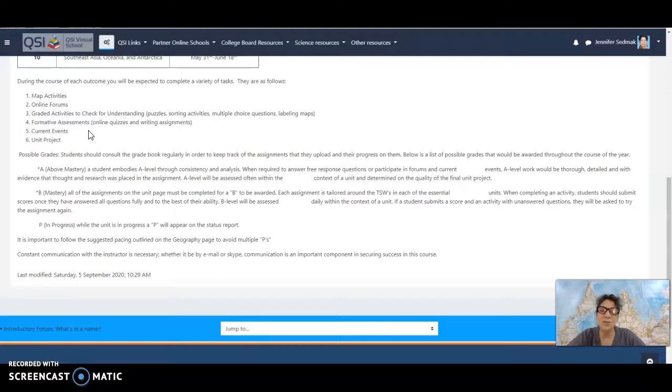Once we get to the regional studies, you'll do current events. And at the end of every unit, there is some type of project where you'll bring all of the information together to demonstrate your understanding and application of the skills that you learned within the context of that unit. We are in a mastery-based system, so the grades that you can earn are either A, B, or in progress, P.